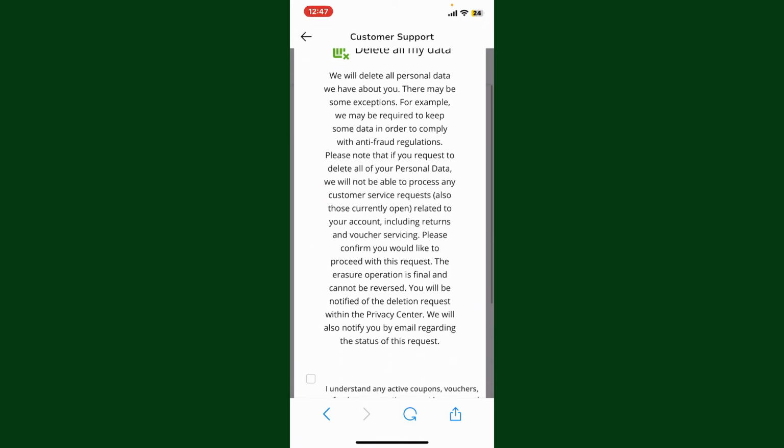Go through the information first. If you continue deleting your account, all of your personal data will be deleted as well, and you'll not be able to process any customer service request related to your account. You'll also lose access to your returns and voucher servicing.